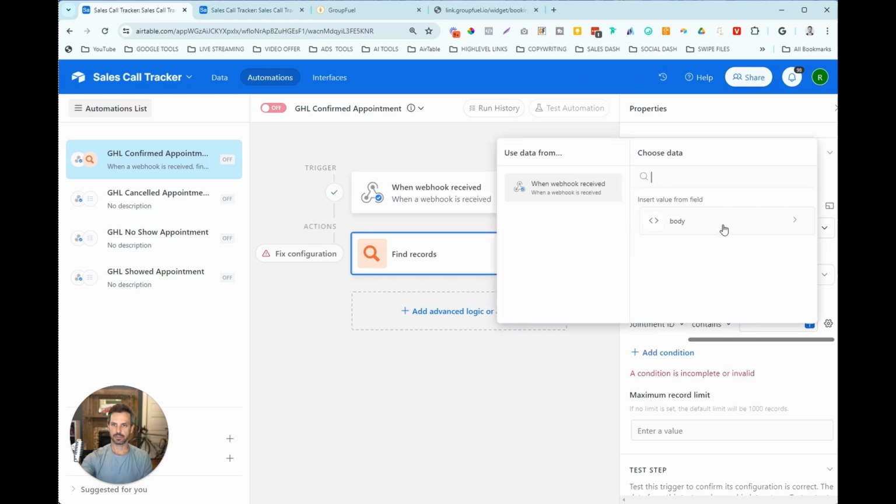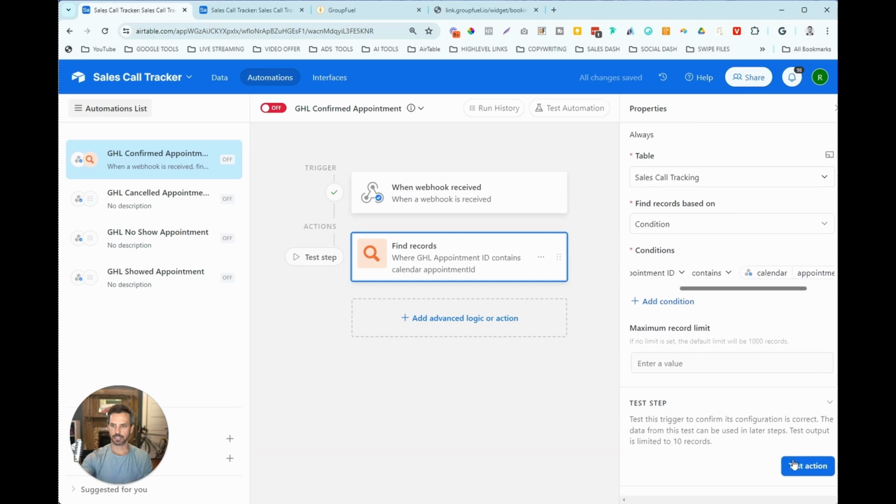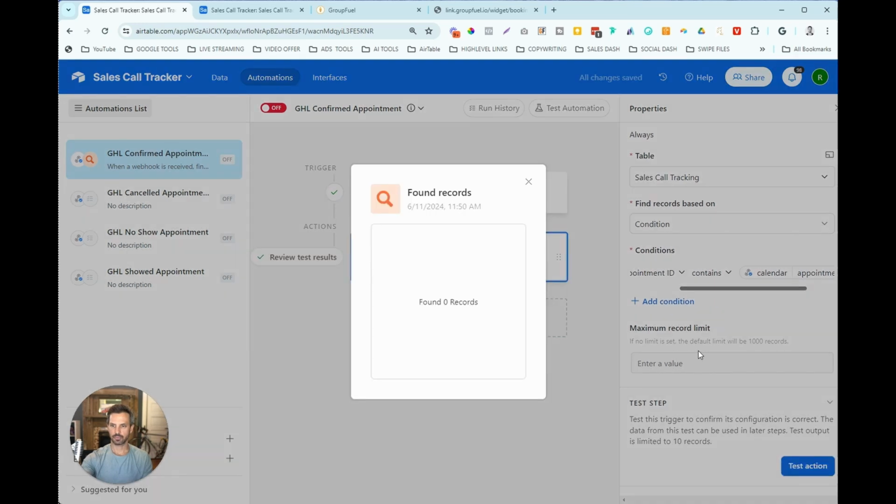And then what we're going to do is find the appointment ID from the information from the webhook. So I'm going to click the body here, then scroll down and find calendar, and then we'll find appointment ID. So this is the ID of the actual appointment that has been booked. I'm going to select that. And now we're going to test action, and there shouldn't be any records found because we don't have any records in the database yet.